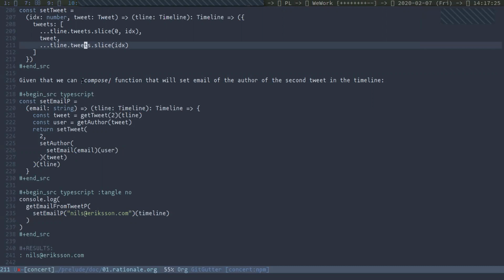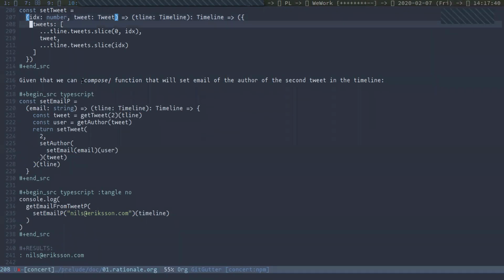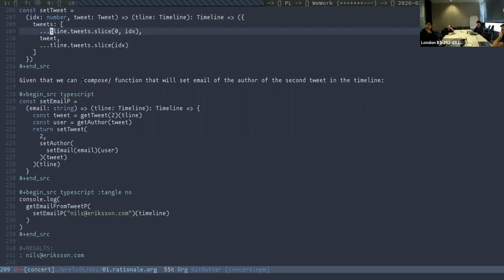Oh, hang on. How does it blow up? I mean, the index can be out of bounds. Yeah, that's true. But slice just returns an empty array if it's out of bounds. Is it an array? Yes, slice returns a new item. So yeah, that's true. No, what I mean is, is tweet an array?